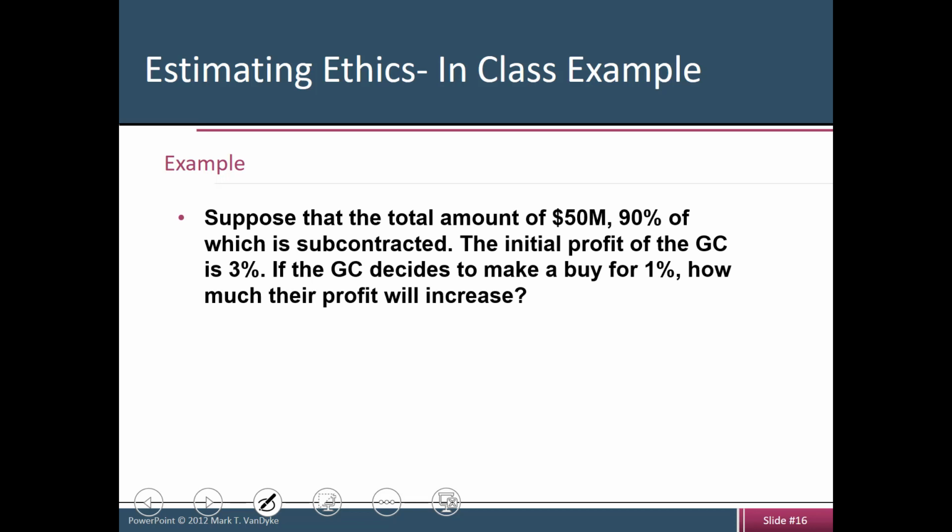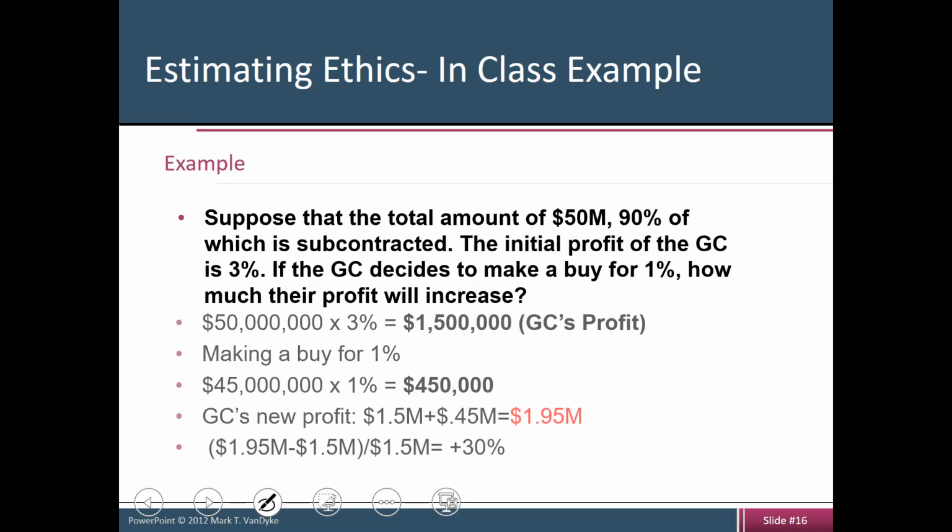Now let's look at another example. Suppose that a total amount of 50 million, 90% of which is subcontracted. So you're looking at a project that's relatively large. It's a $50 million project. 90% of it is subcontracted, and the initial profit of the general contractor is 3%. Now they make a decision to request a buy of 1% from the subs. Let's now evaluate how much that is going to affect the GC's profit, right?